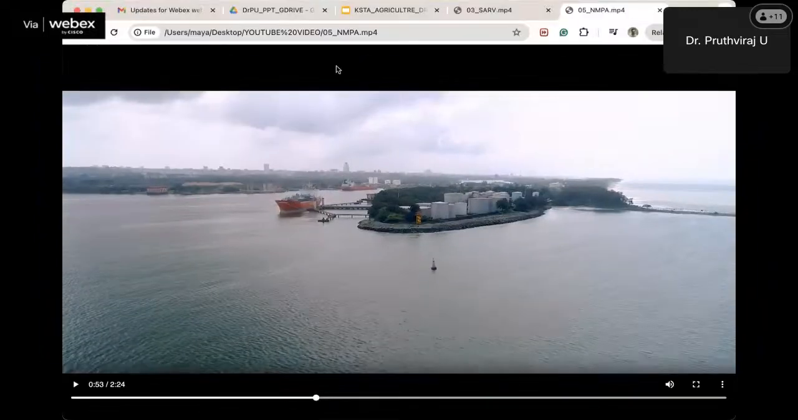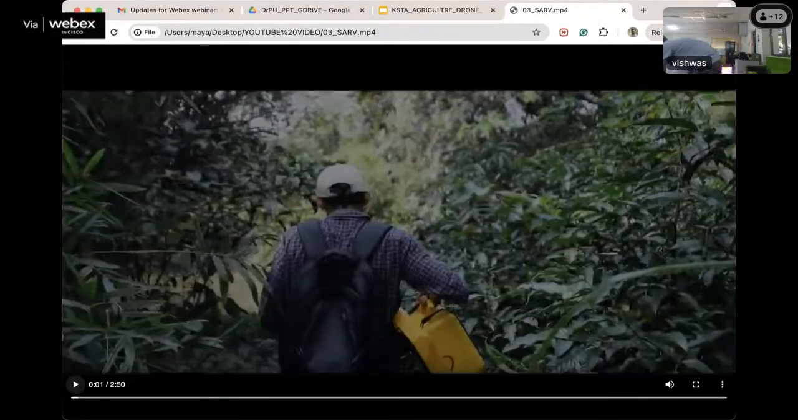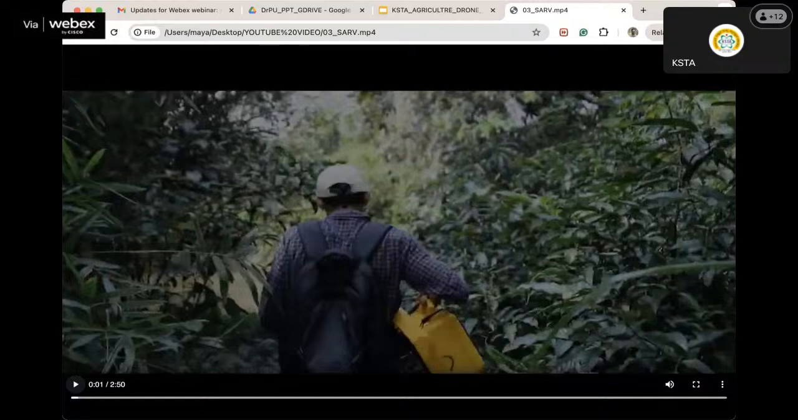Vishwas, can you show it online? Yes, sir. It's visible, right? So this is the drone, and we'll be able to see the payload over here. Am I audible? Yes, Vishwas, please. This payload has two sensors, which is RGB as well as thermal sensor. I'll showcase the data, how it is live streaming.